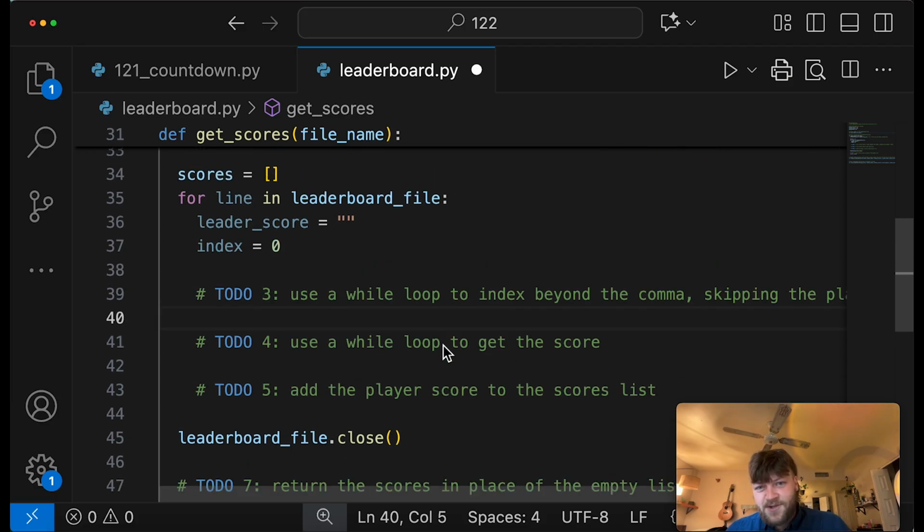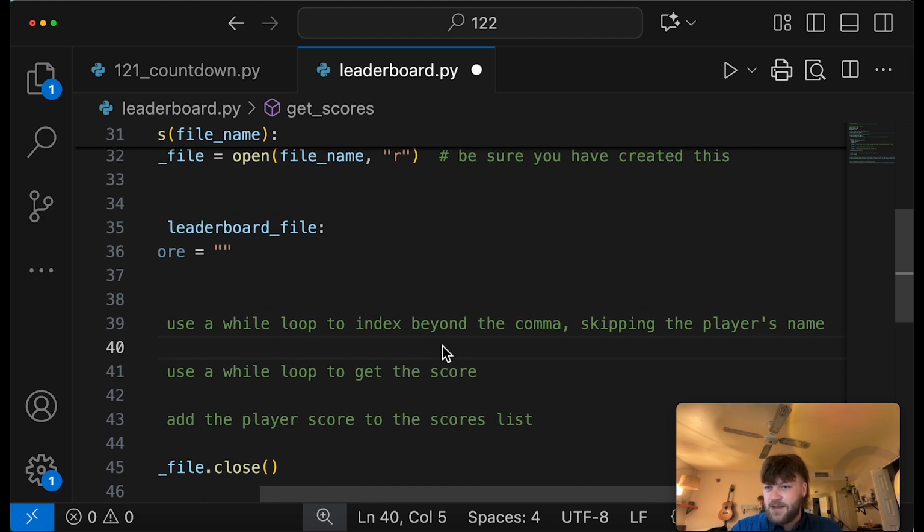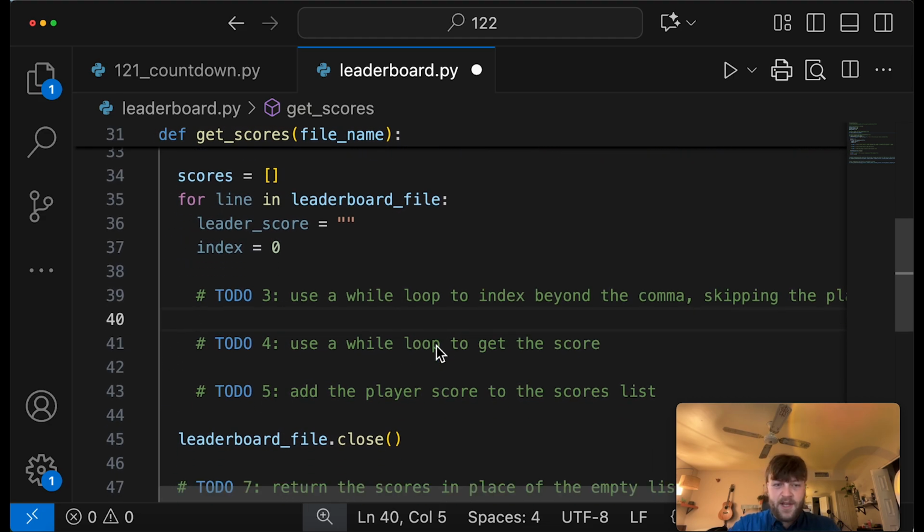All right, towards the end, or maybe even in class, I want to show you guys a shortcut that's going to make your life even a whole lot easier. But let's go ahead, let's follow the rules for now. So use a while loop to index beyond the comma, skipping the player's name. So index is 0.